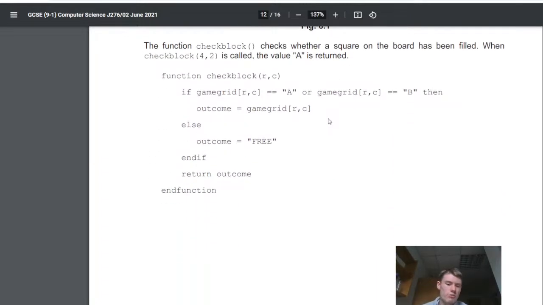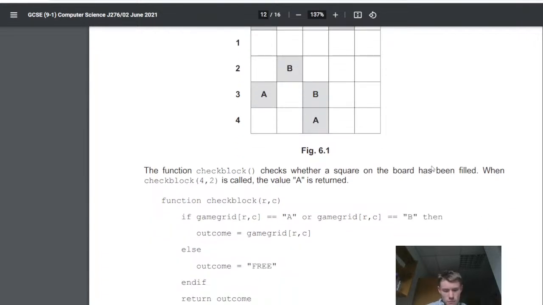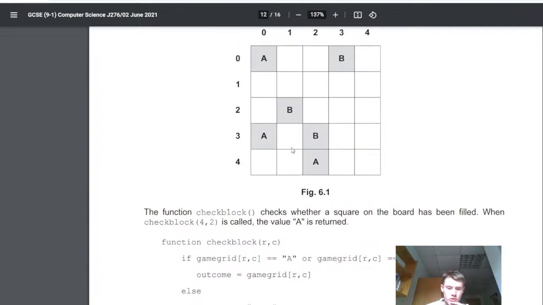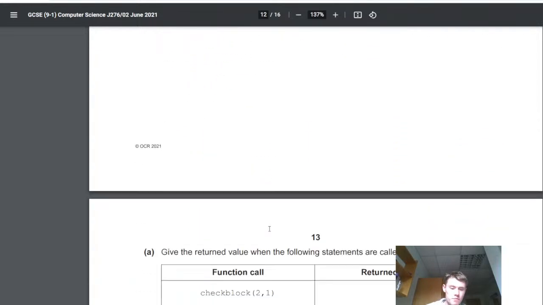And then we have this check block function, which checks whether a square on the board has been filled. It gives you an example when check block 2 is called. The value A would be returned because A is in that position on the grid, as we can see here. So basically, if it's A or B, it gives you whatever's on the grid. If it's blank, then it will return FREE to show that it's a free space.